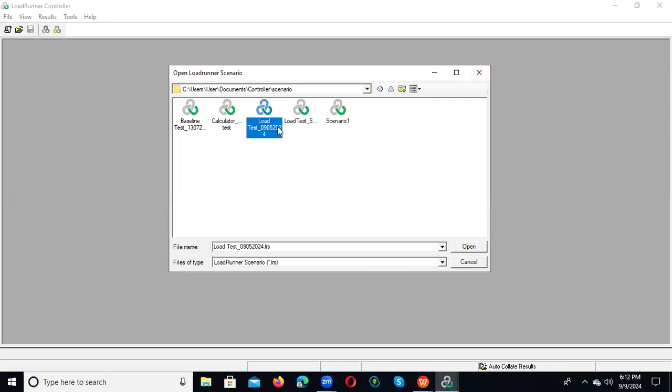Sir, last week we designed the scenario and saved it in our sheet. Now we want to open it: click on Open, and it will open from where we saved it. Last time we saved it from the load test folder, 9th month, 5th date, 2024. So this one we want to open, just click that and open.